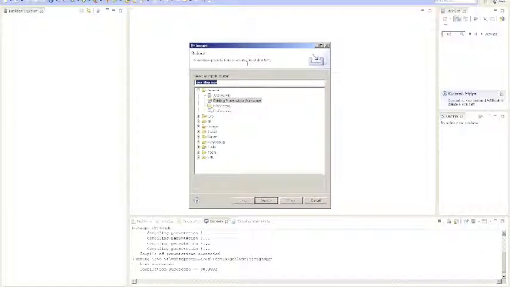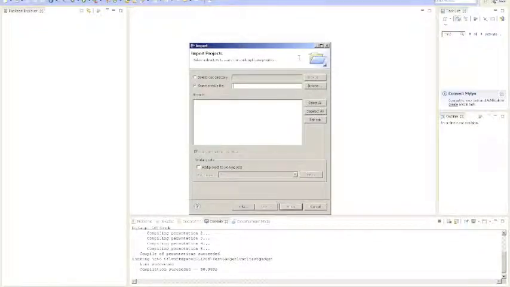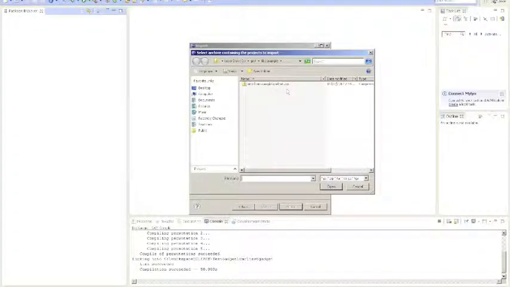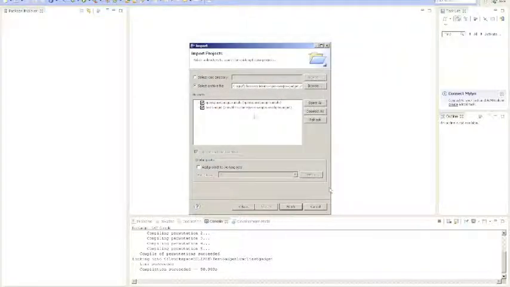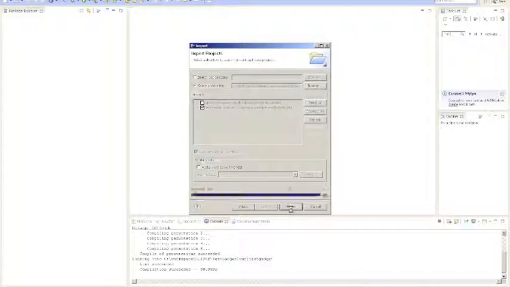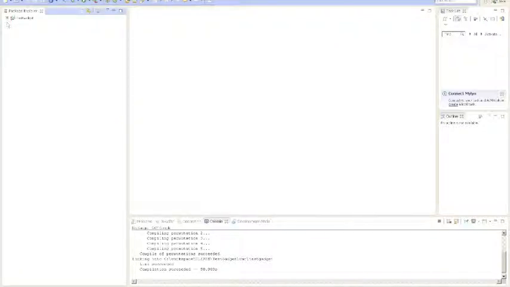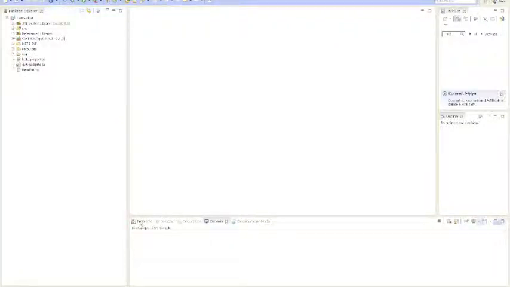From Eclipse you can import, and you will see that you find two projects in there. Just select the test gadget and you will get it there. You just have to configure properly the jar files.